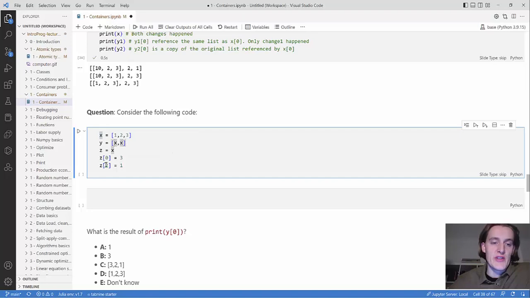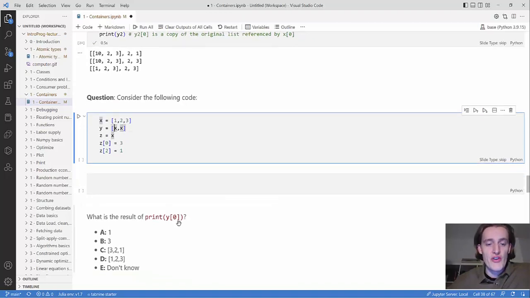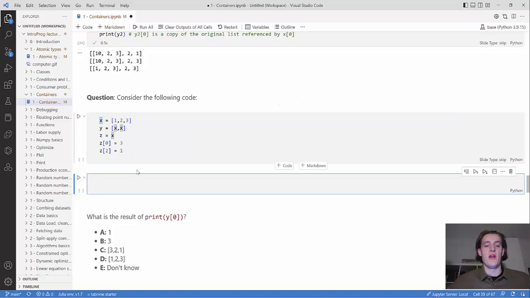So when you're changing set, you're also changing x. So the first element of y, which is this x, will be the changed x. So it has 3 as its first element and 1 as its last element, and 2 will still be the middle element.